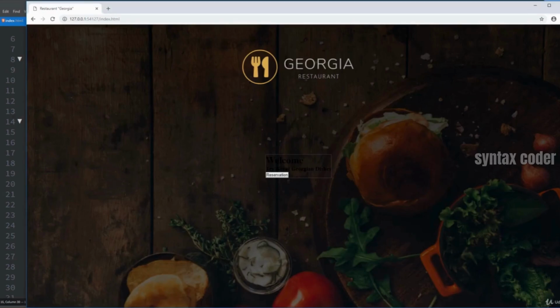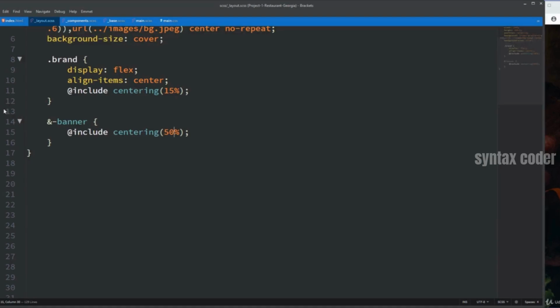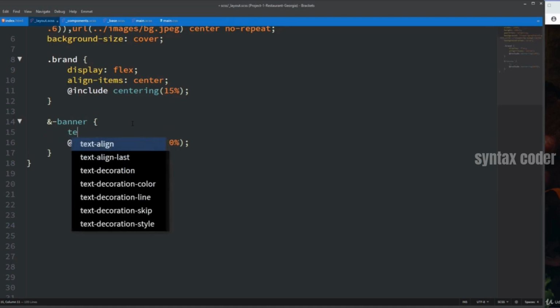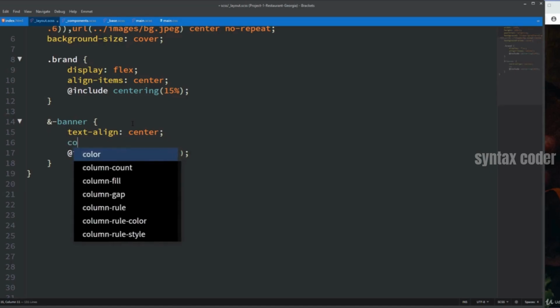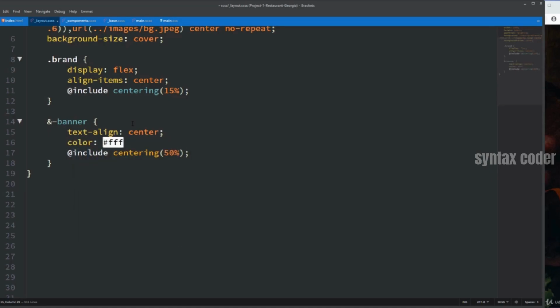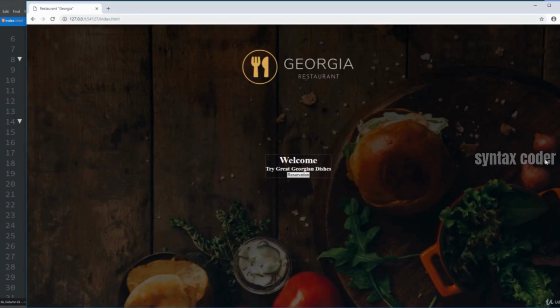So as you can see, banner is placed in the center. Actually, it's a little bit hard to see, but elements are here. Next, I'm going to center elements inside banner and also change color, make it white for a while. So let's use text align center and color white. Alright, so with layout of banner we're done.